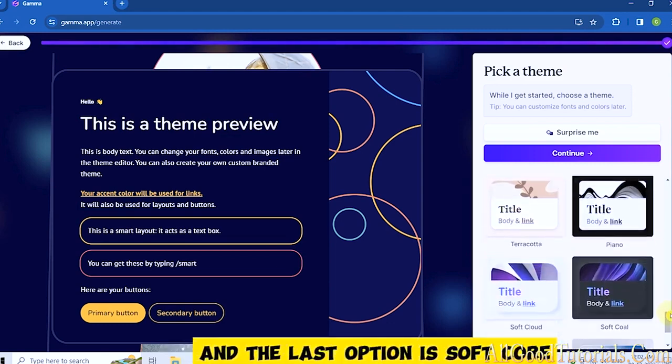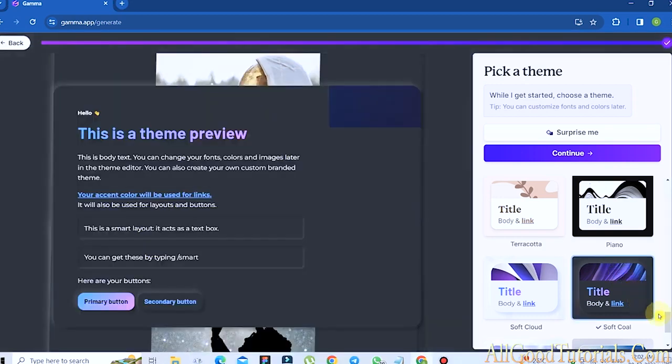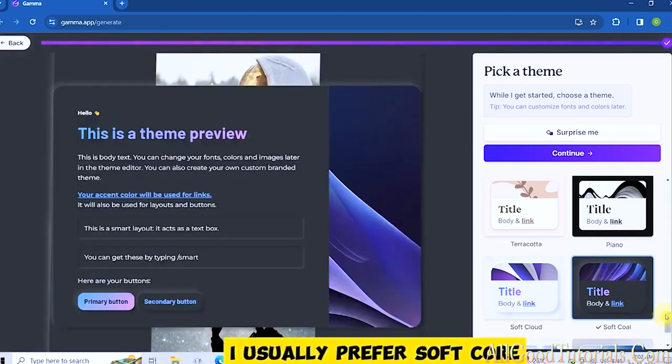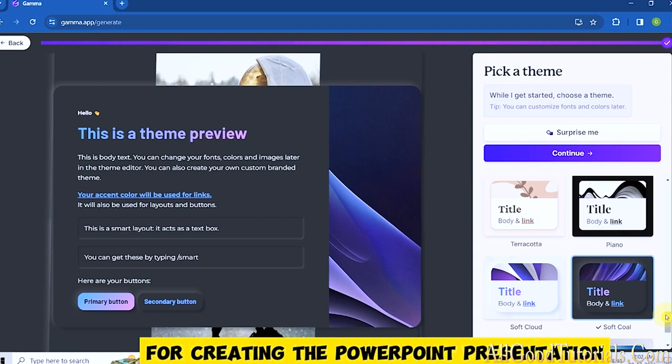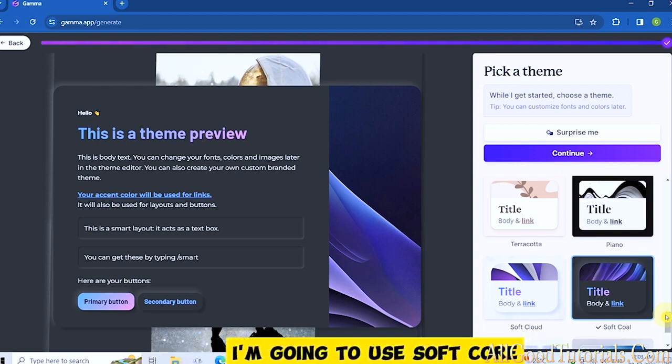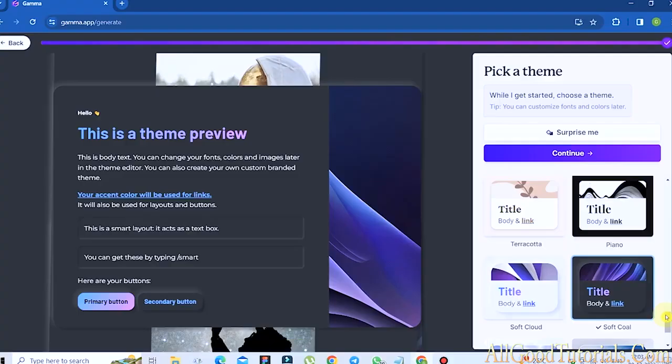And the last option is Soft Code. I usually prefer Soft Code for creating the PowerPoint presentation. I'm going to use Soft Code for creating the PowerPoint presentation based on my topic.